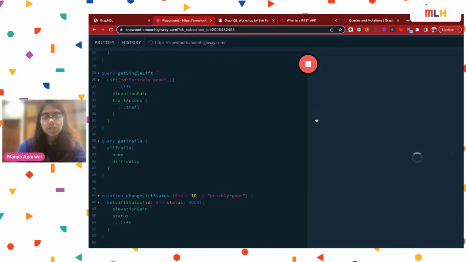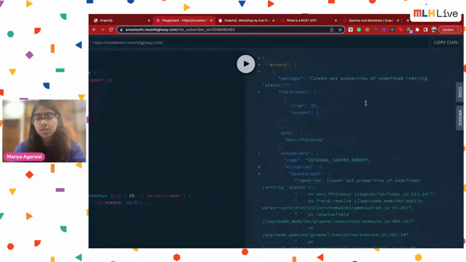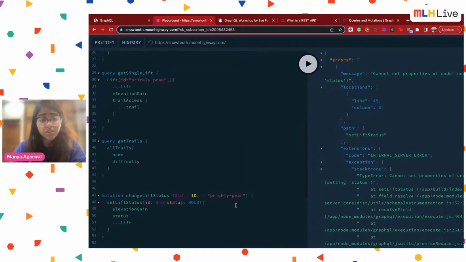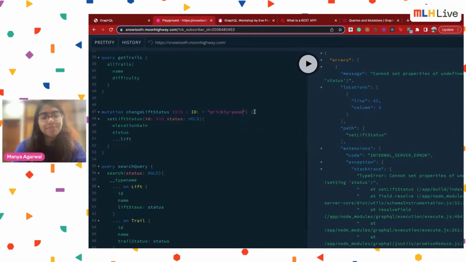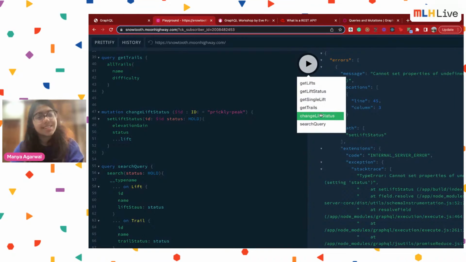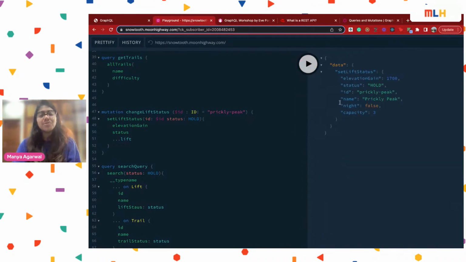So change live status, cannot set properties. So I definitely got the prickly, oh, it was prickly peak. Prickly pear was the error that somebody made. See, it sticks. Yeah, so here you can see I can now change it to open, and voila. This is a default value, and usually you'd send the variable here from your client-side code.